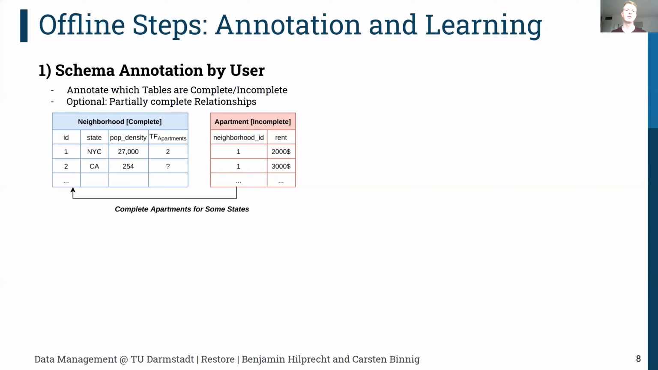In the offline steps, the user has to provide us basic information. First of all, the user has to annotate the schema and tell us which tables are complete and which tables are incomplete. So in our example, neighborhoods are complete, whereas apartments are incomplete. And then there's an optional annotation. So let us assume the user knows in this example that all the apartments for some states are available. And this is what we call a partially complete relationship. And if this information is available, it should be annotated because it helps us later on in the completion. Intuitively, it means that we have all the joint tuples in the other joint table of the relationship.